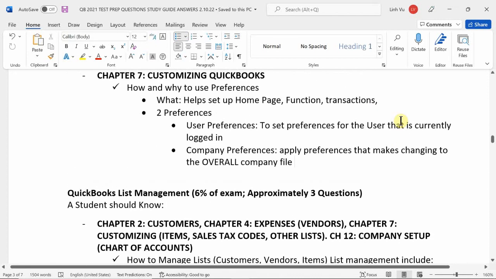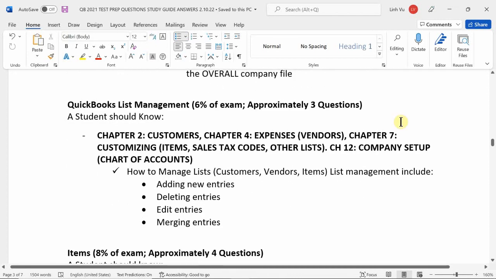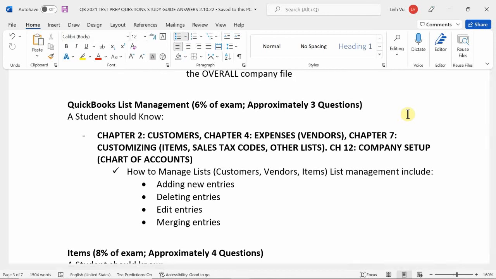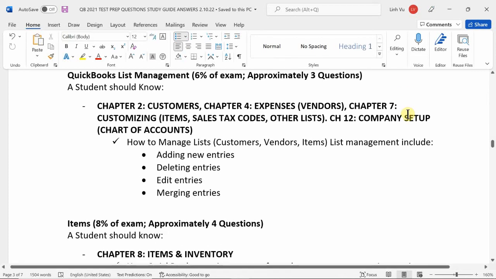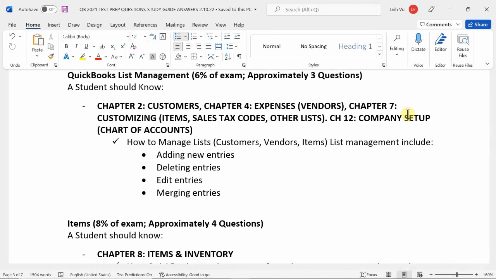All right, so let's go ahead and continue on with this study guide and see how much else we can finish up. So here we are, QuickBooks Managing, which is going to be 6% of the exam, so approximately 3 questions. So what does this entail? Well, first one is going to be how to manage lists. Okay, so customers, vendors, items, and etc.